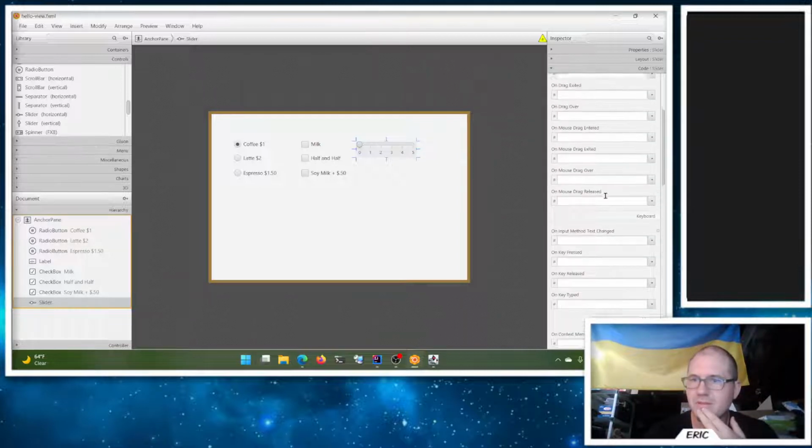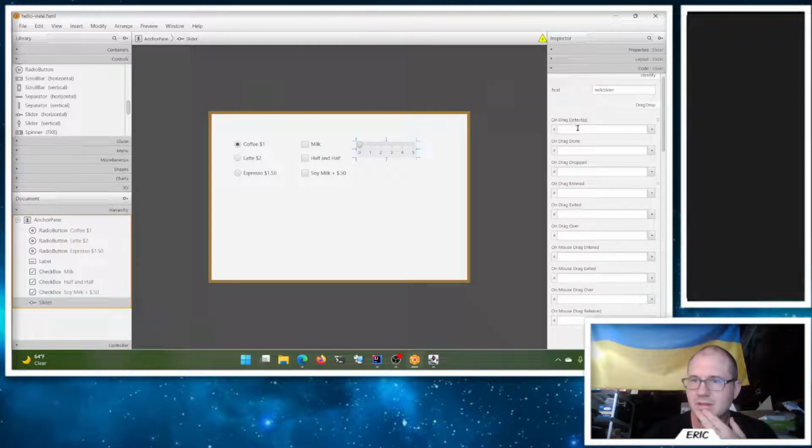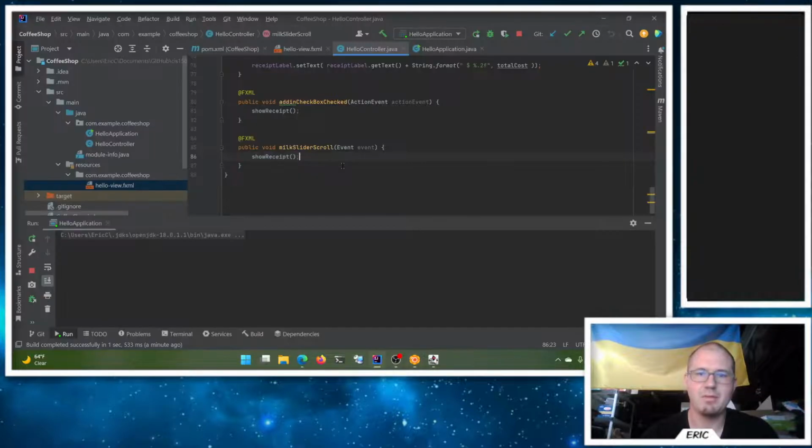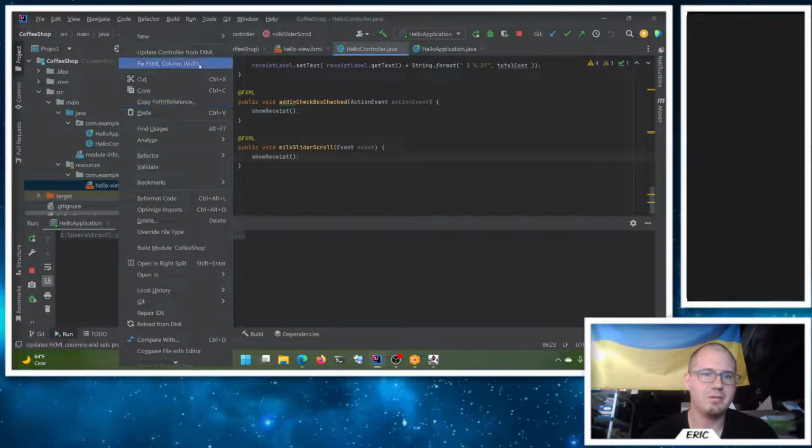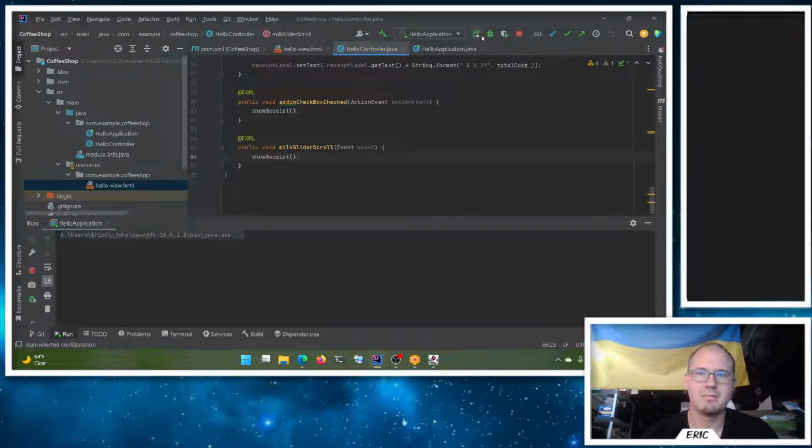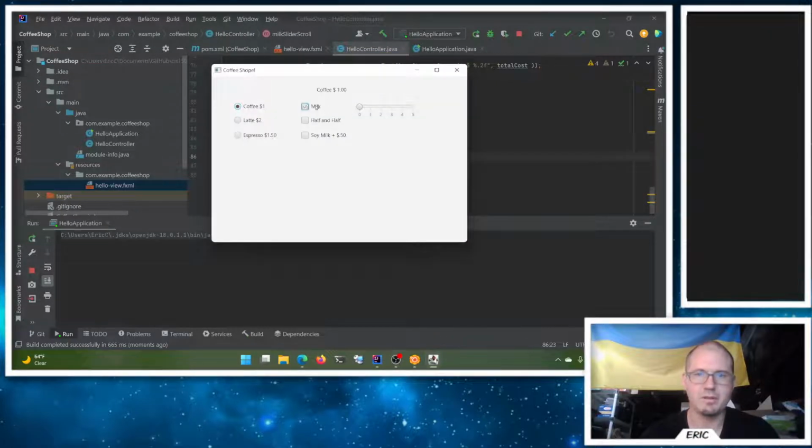One of these ones does it for us. Maybe on drag detected, milk slider, scroll. We'll try that one and see. That one might be it here. So let's go and update that one. Okay, give it a stop and a run. See if that works for us here. There we go. Okay, so as I'm still scrolling, it's not changing, but as soon as I let go, it looks like it's getting it for me.